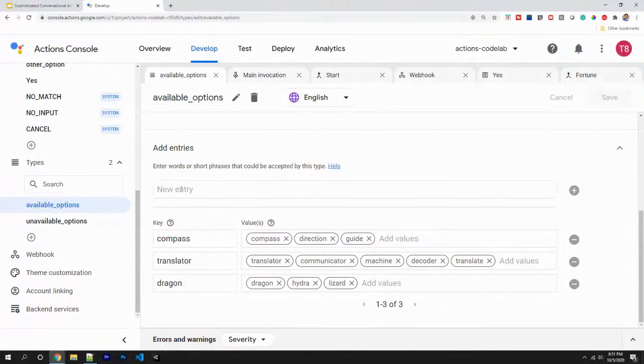Again, all of these entries or types can also have synonyms, right? So you can add more values to this. Like for compass, the user might say compass, or direction, or guide. If any of these are matched, it will resolve back to compass as the key. At the same time, you have translator and dragon as well. As you can see, you can add different key value pairs to understand what the user is saying.